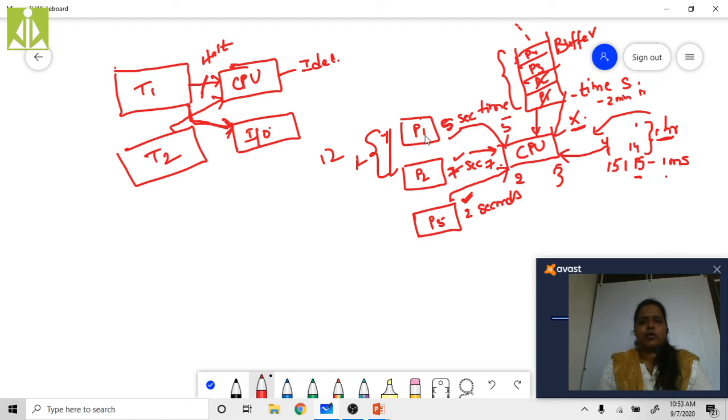Like here, process P1 requires 2 minutes or 2 seconds, here we'll keep. So the time slice is 2 seconds. Here process P1 requires 5 seconds, but it will execute only for 2 seconds. How much time is left over here? 3 seconds of time is left over.